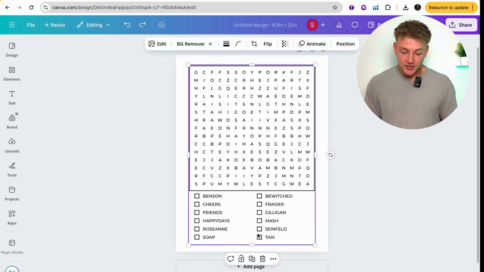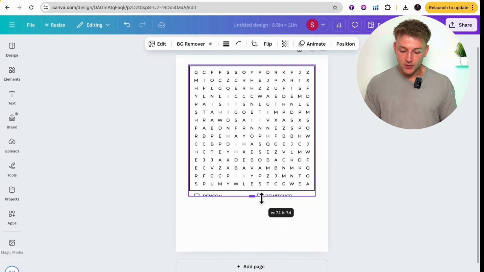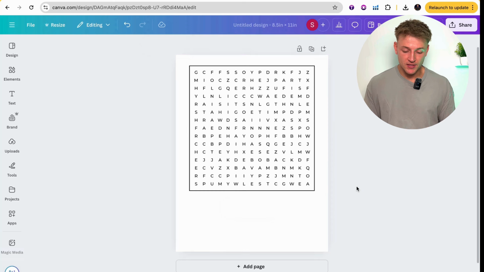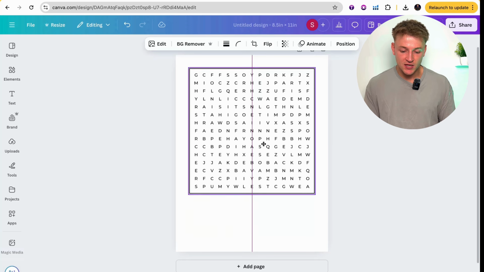So the first thing I actually do is get rid of these words at the bottom, because in Canva, when you're using custom text, you can actually make it look a lot more visually appealing and more attractive to a potential customer. So I'm going to get rid of that. And that just leaves us with the word search.